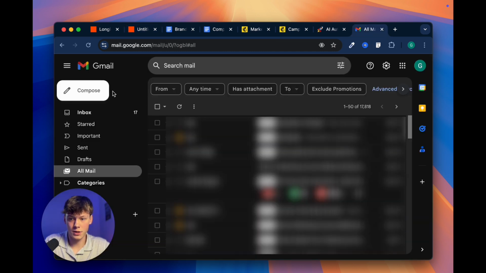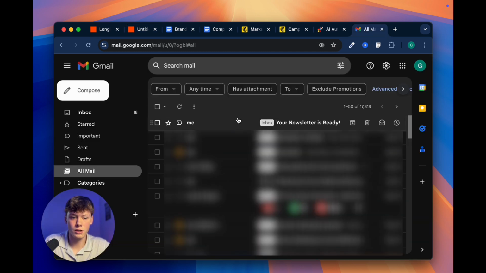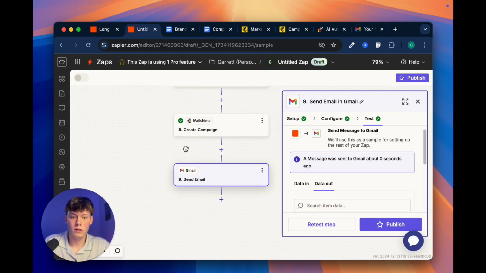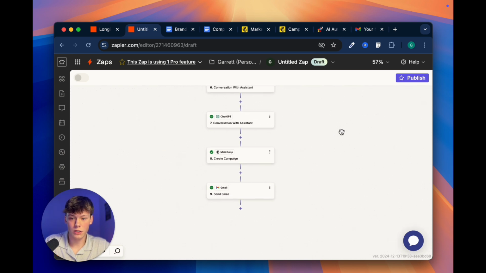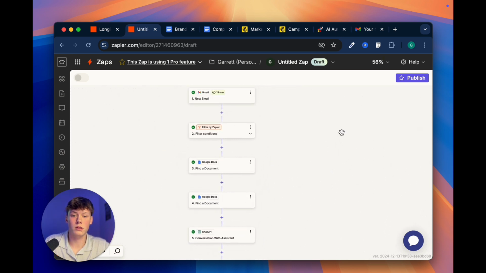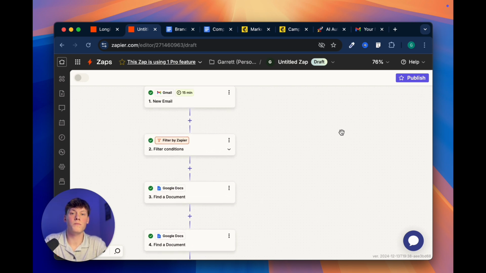So now if we go over to my email and refresh, you'll see that we got an email saying that our newsletter is ready, and then it has the URL to take us back to that campaigns page so we can see all our newsletters and edit whichever one has just been created. So that is it for this automation to draft these newsletters on a topic that you enter in the email. To publish this, you can just go up here to the top right and select publish, and then this will be just running in the background.